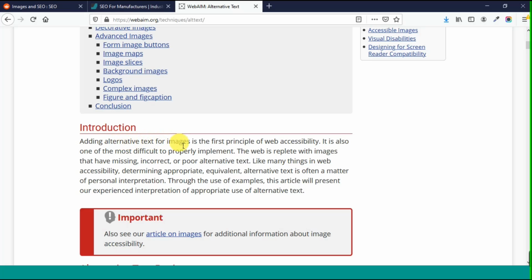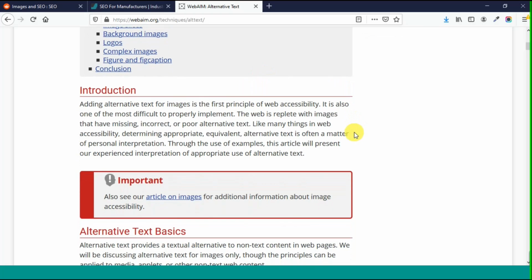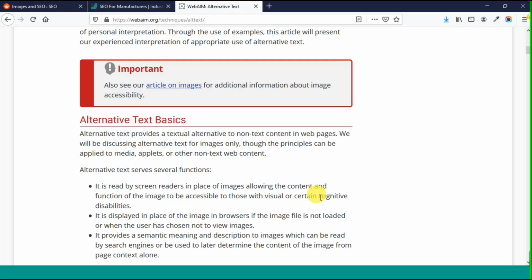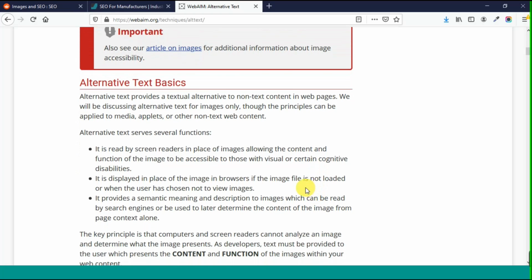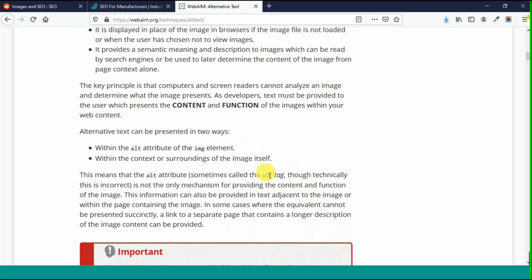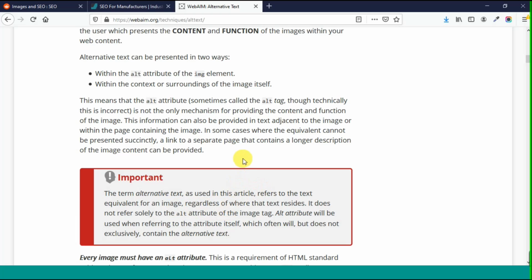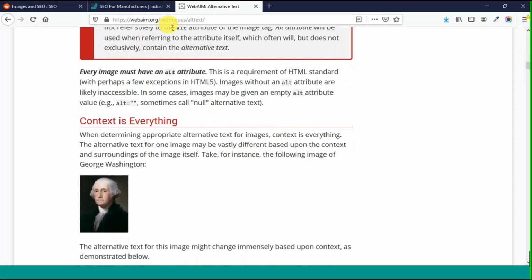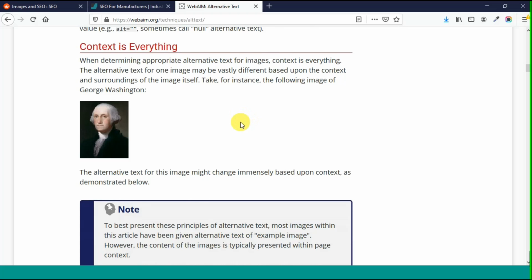Alternative text, or the alt attribute for images, is one of the most basic things that you can do. An easy way to check is to look in your source code for the alt attribute. Most content management systems like WordPress or Drupal or Joomla or Squarespace allow you to put in alternative text, or the alt attribute. I'll link up this article from webaim.org in the video description. They have some good stuff here.